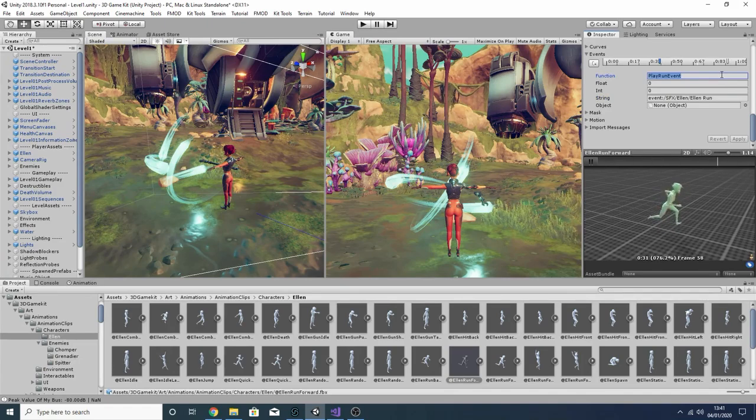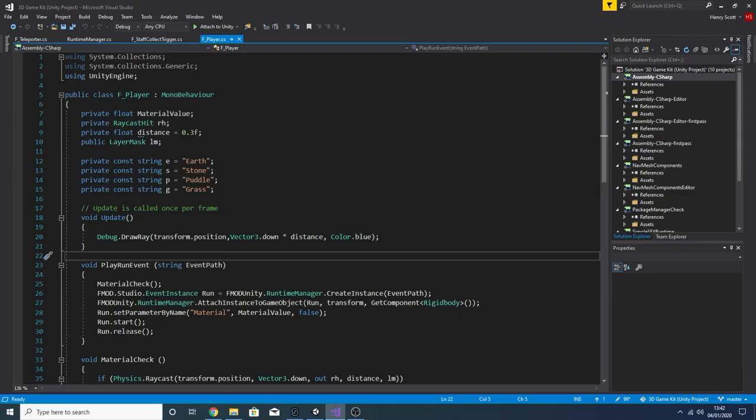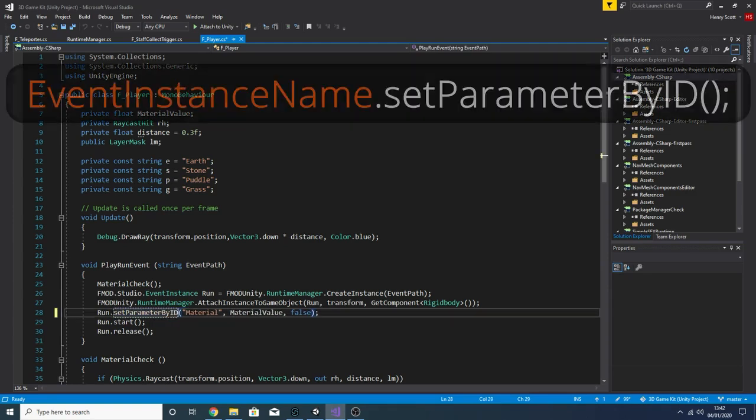So needless to say, Unity is having to compare the string of our parameter's name to the list of parameters stored within our sound banks a lot of times during gameplay, when it could be comparing an integer instead, saving time. So let's look at how we can replace set by name with set by ID to make this script a little bit more efficient. Let's start by changing the function from set by name to set by ID.